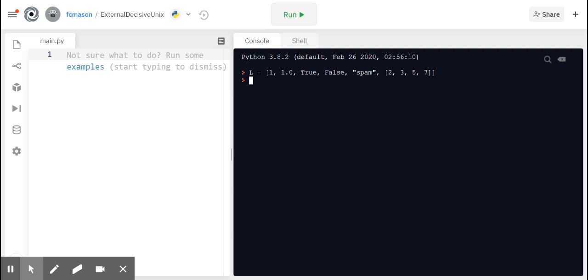So if you look at the console, I've created that same list that we had last time. It's a list named L. It contains the int 1, the float 1.0, the boolean true, the boolean false, the string spam, and then it contains a sublist. And that sublist consists of the integers 2 and 3 and 5 and 7. Okay, so let's look at some functions here.